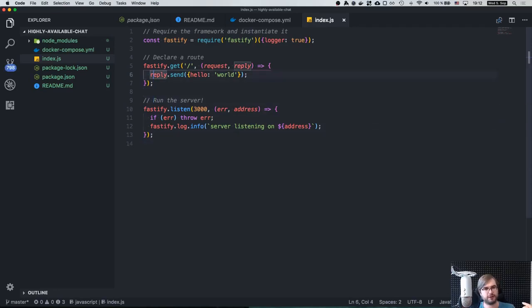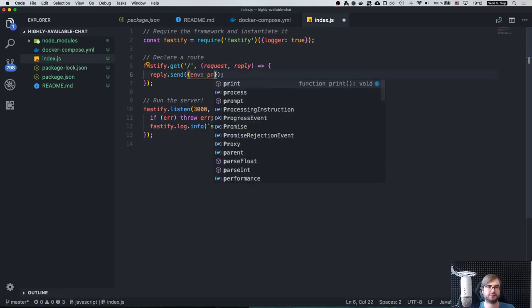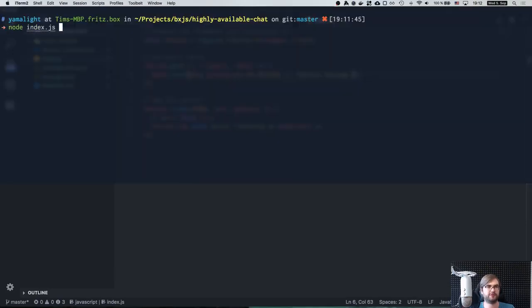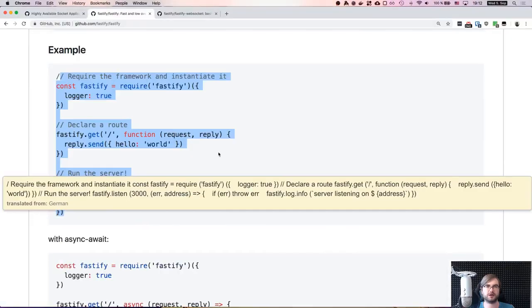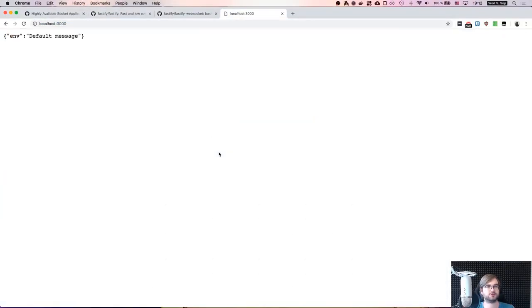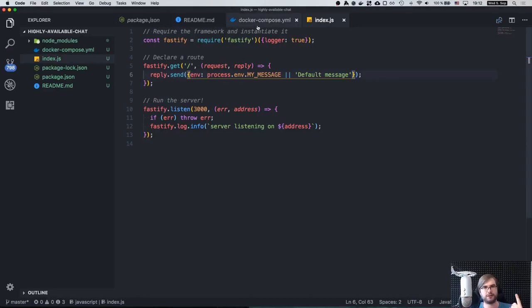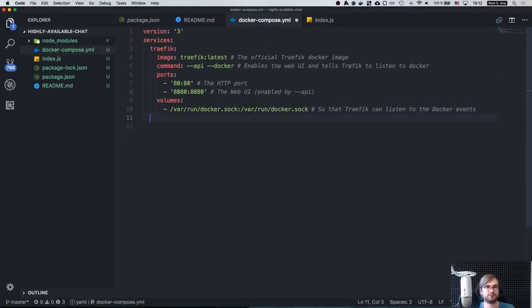Instead of sending hello world, I'm going to say environment, and then it's going to be process env, my message. Let's just call it my message or default message, right? So in theory, if we do start node index right now, and go to localhost 3000, we should see default message. So here's the idea. Right now we have one container, so we're going to start it.